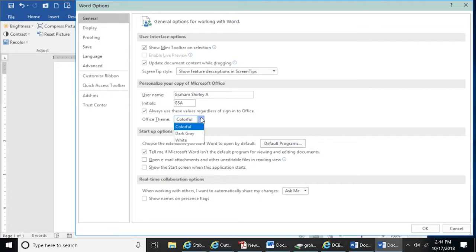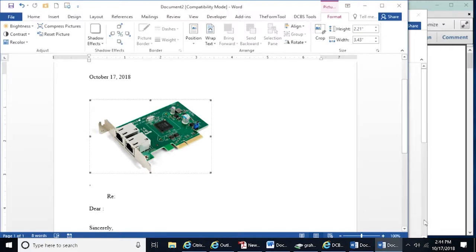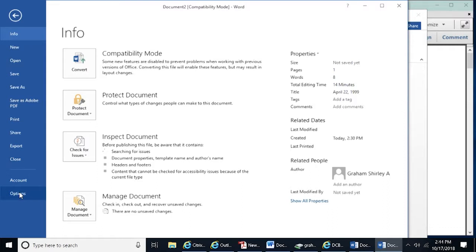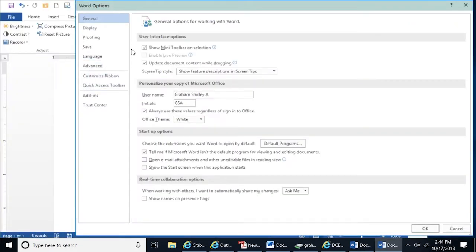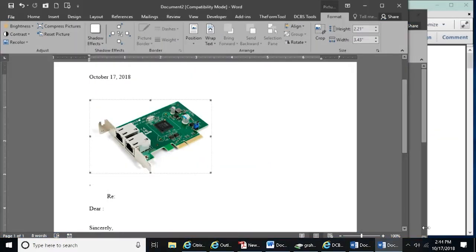Colorful, which is the blue in Word. It's orange in PowerPoint. So it's a colorful title bar. There's also a dark gray and a white. White is very stark. Gray makes it hard to read some of the menu items sometimes, but these are the only choices that we have in Office now. And these are the same color options in Outlook too.